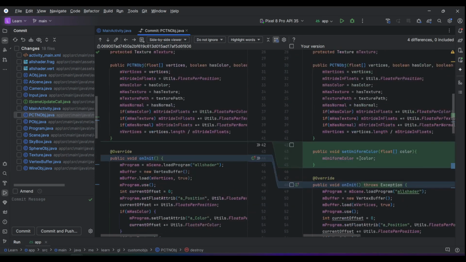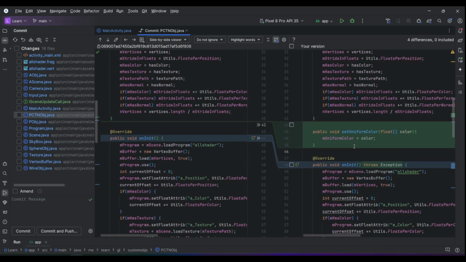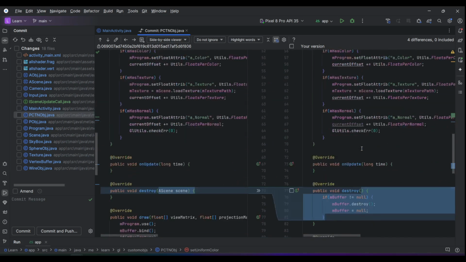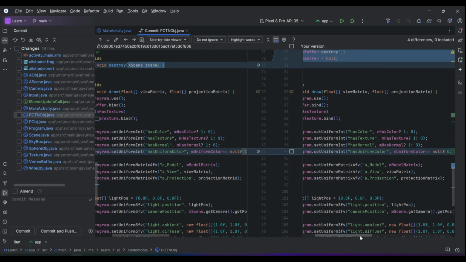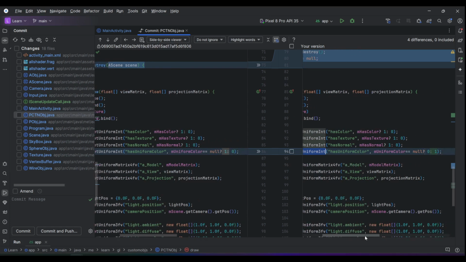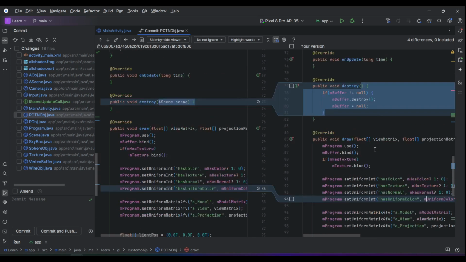For the BCTN object, I did another two changes. One of them, I added this function setUniformColor. If you remember in our last tutorial, we added this uniform color to our object. However, we did not have any function to set it. And that's the purpose of this function. And then I also found a bug, which is in this line here. When setting the uniform of our shader, we were setting hasUniformColor to 1 if the uniform color is null, and 0 otherwise. Actually, it should be the other way around, as you can see here. So that's it for this class.